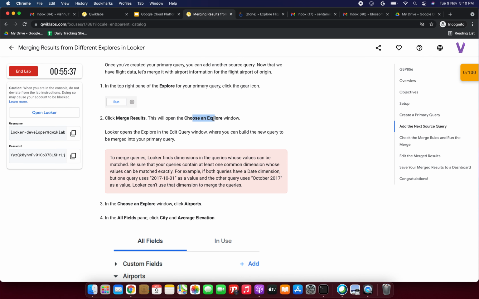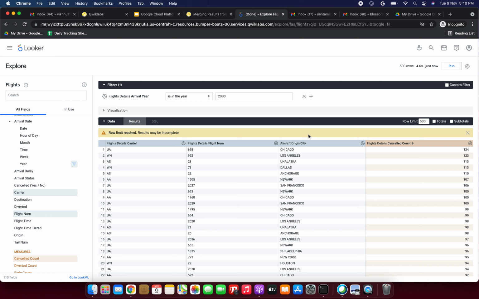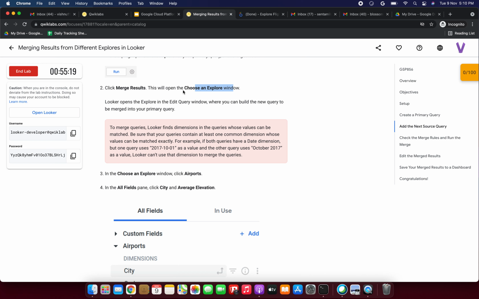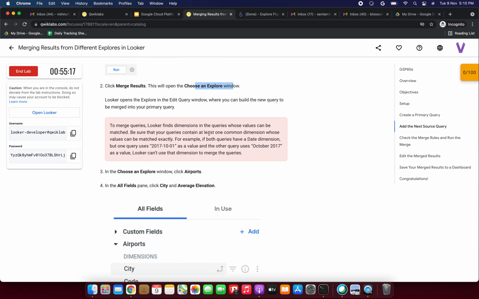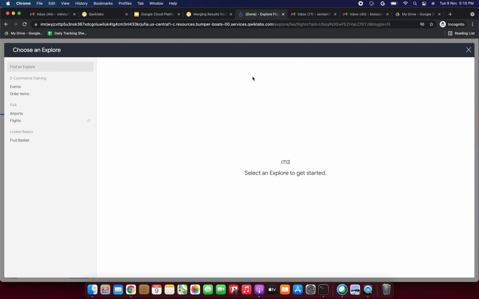This will open the choose an Explore window. So I am going to click this merge result. Let's wait for it. Okay, it is loading now. This will open the choose an Explore window. So Looker opens the Explore in the edit query window, where we can build the new query to be merged into our primary query. So it is opening like that only, choose an Explore.